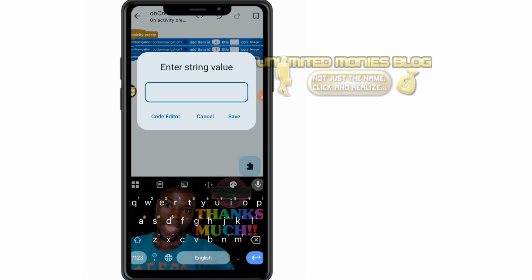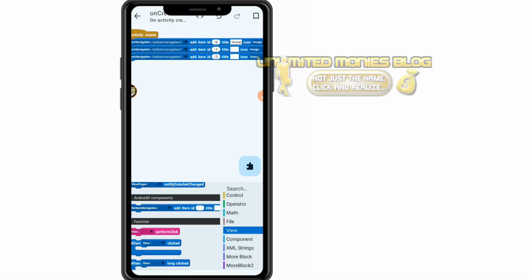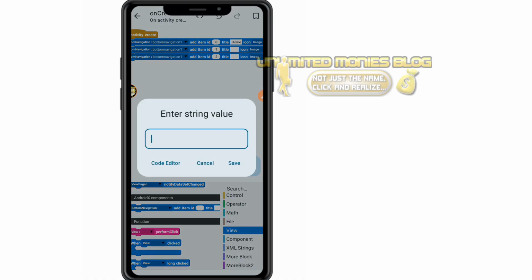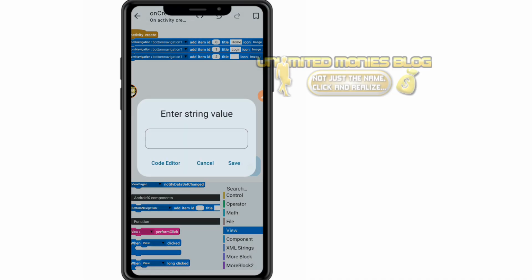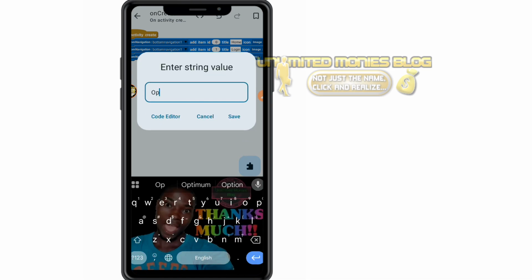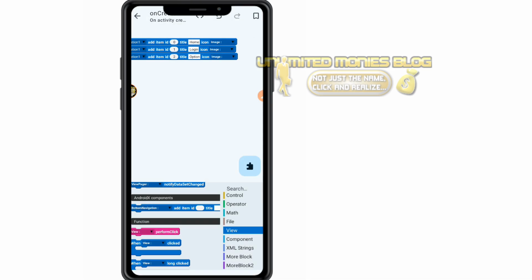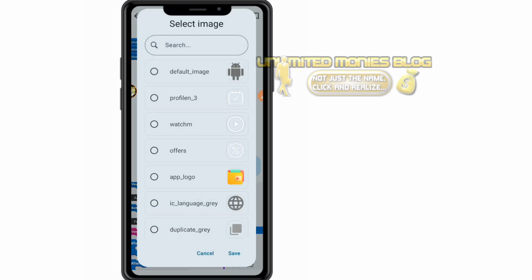Now let's say the first one, I want to use home as my first title. The next one, I want to use the fragment of the other one that I created, so I can say login. Then I save. The last one was option, so I can say option. Then I save them. So what we have to do is to get an image view for this. So we need an image view for this.